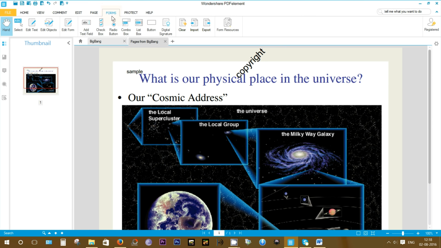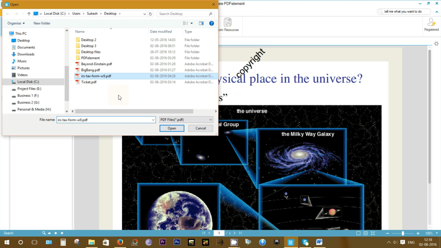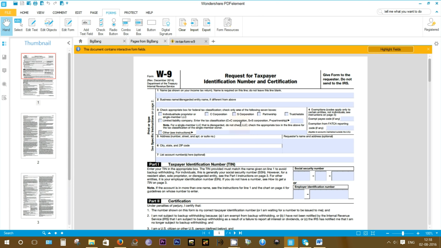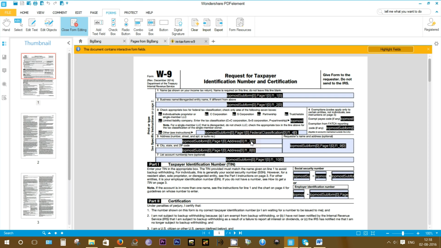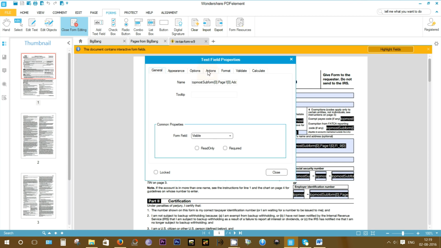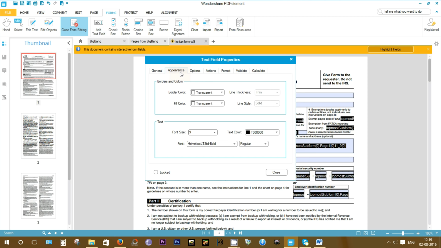One of the greatest features of this PDF Element software is you can edit your forms. Let's open a tax return form I have downloaded, and along with your edit text and edit objects options, you are getting edit form, that is, you can customize the form as you like, and you can double tap on any text field to set the properties. You can put a tooltip, that is, this text will show up when you hover your mouse pointer. You can also customize the appearance, format, etc.